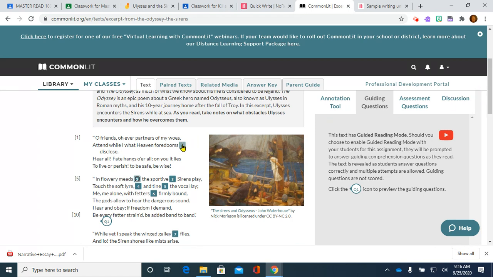Additionally, you see this like number 1. If you click on that, it tells you what this word means. Attend while I what heaven foredooms, or destiny, disclose, what destinies disclose. In flowering meads. Meads is actually a meadow. So in flowering meadows, the playful sirens play. And so you can go through, just like we do with our poetry, when we're finding words we don't know. This has already picked out some to let you know.